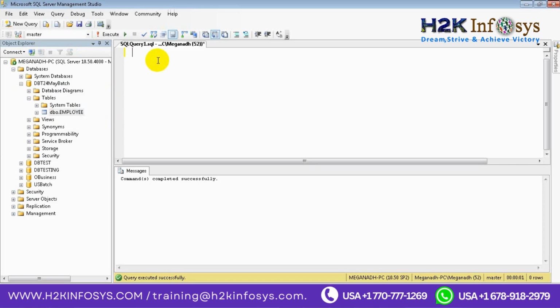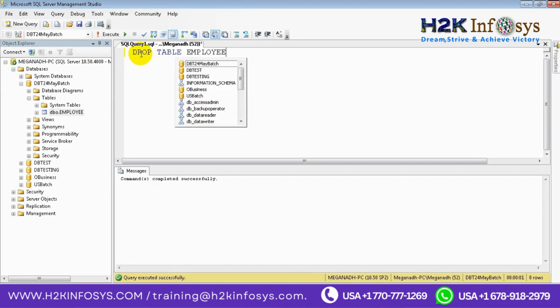So it's very simple. Drop table, table name. Drop table, table name. So now what I need to do now, I need to select the database first. So I need to select dbt 24th May batch, and now I need to do a drop table employee. Okay, so now execute this.